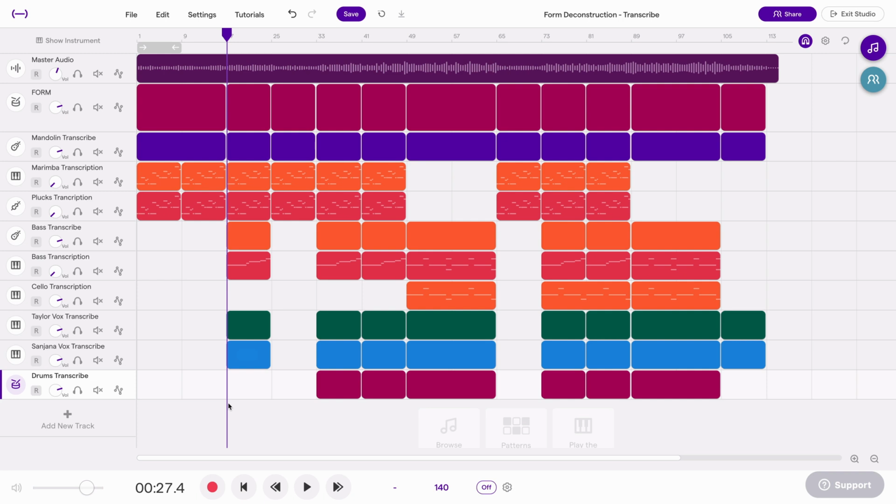As we listen, you'll see anytime there's a blue region, you'll hear Sanjana's voice. And any place that it's blank, you will not hear her voice.